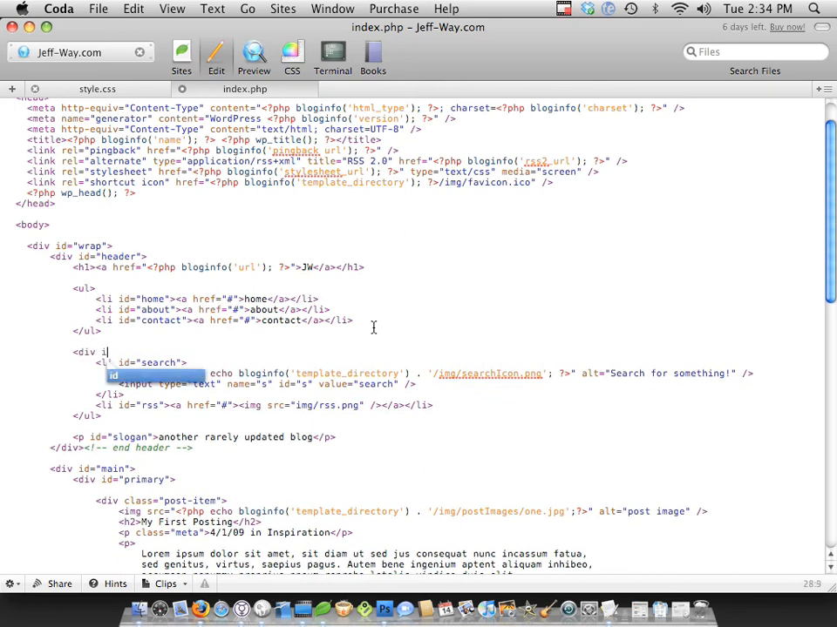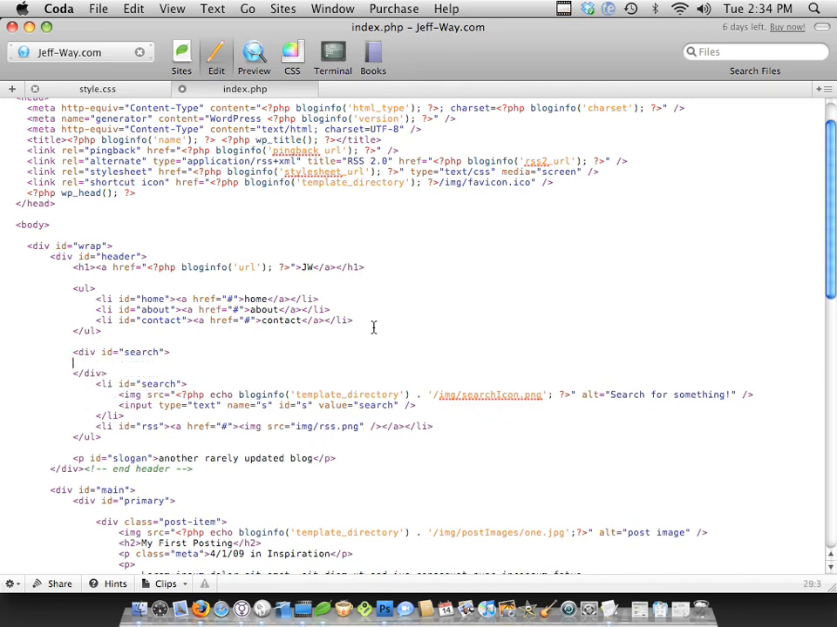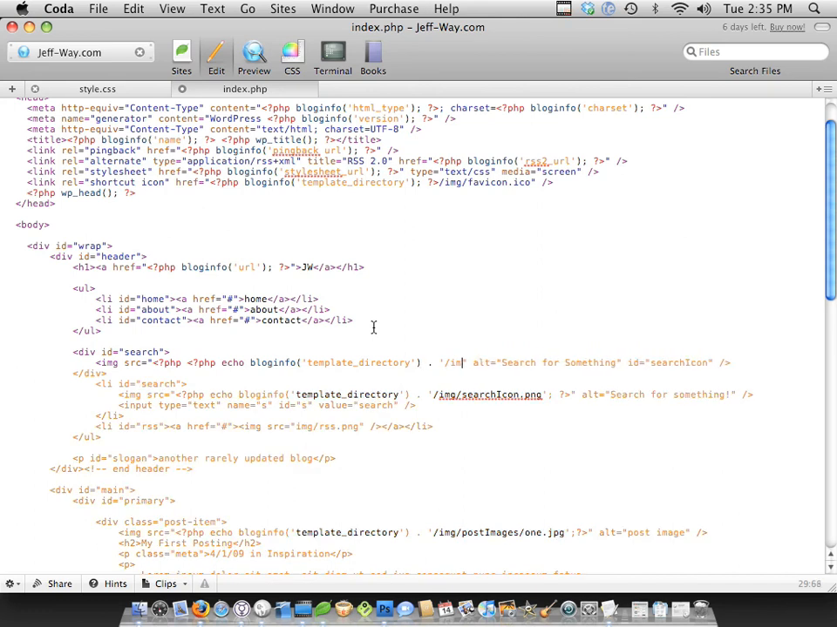And we'll create a new one, div id equals search. And we're going to use our image. So img source alt id equals search icon. All right. And it's still going to be search for something. This is that little search icon that we're adding. And then the source is going to be, is this going to be the same? Yeah, you know what? Let's do search icon.png.